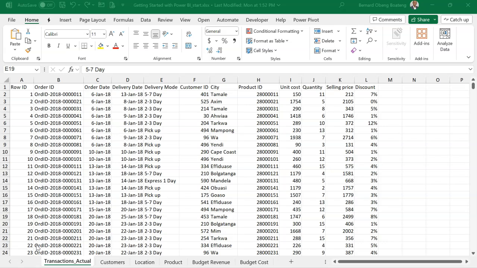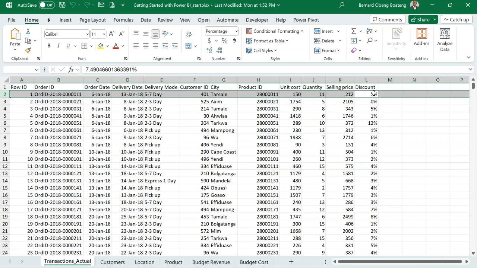So this is a sales report. We have one tab for transactions, the order ID, the order date, delivery date, okay, the customer ID, the city was ordered from, the unit cost, quantity, selling price, and discount. So all these represent the order for a single transaction, right? It goes all the way down.